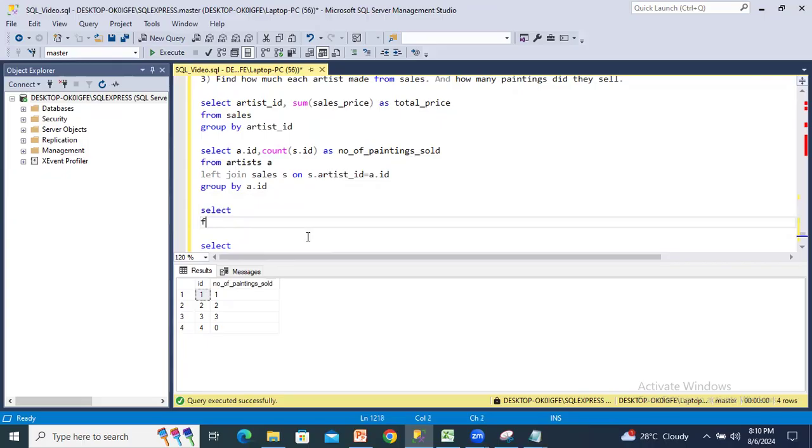Select from join. So first, in the from clause, I have to use the query artist-wise. This part I will copy and paste it here. Okay.